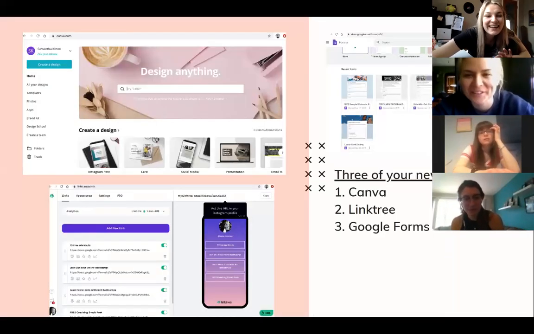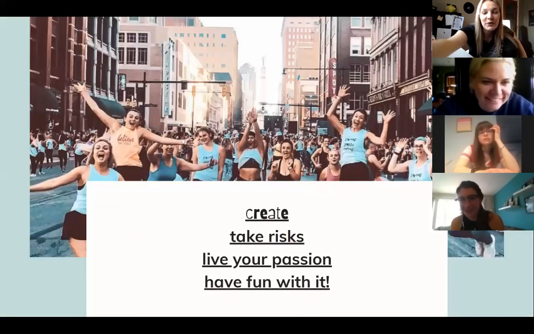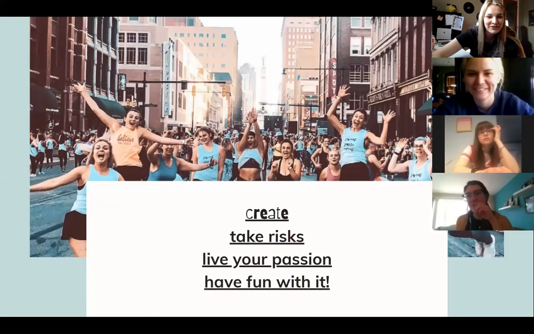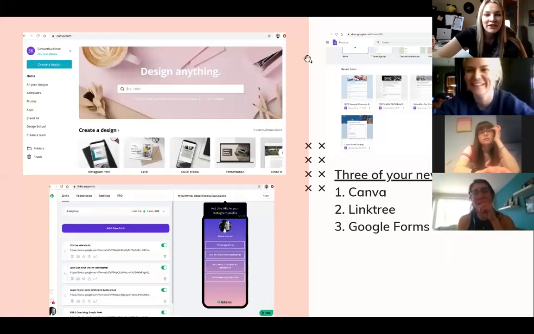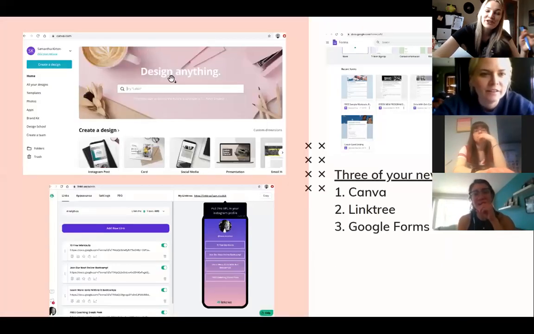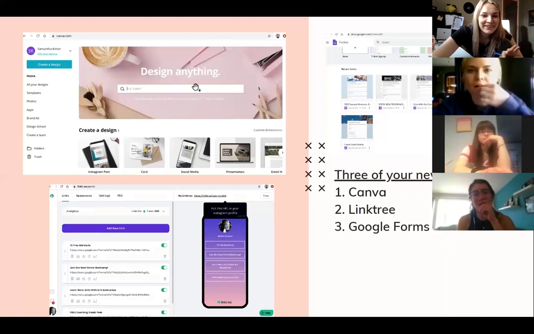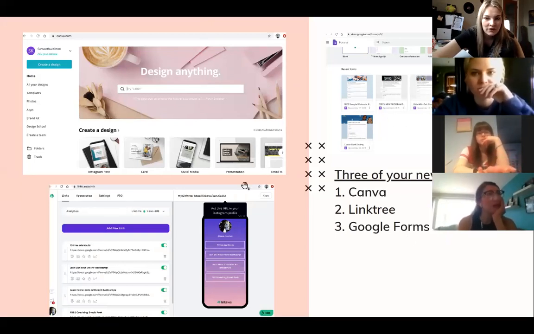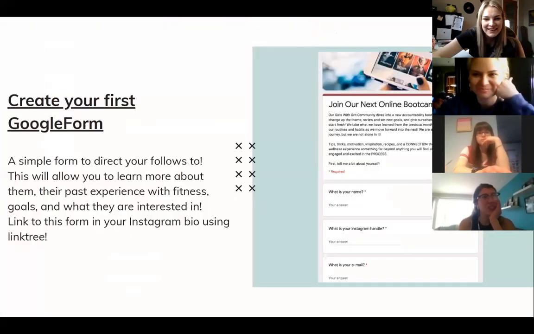Just roll slowly. Okay, so here's the one where I said, you guys will create, take risks, live with your passion, and have fun. That's all I said. Okay, here's the picture. So the top left, which I pictured too, that you didn't see, is Canva. Below it is Linktree, and then off to the right is the Google Forms. This is kind of what they look like.